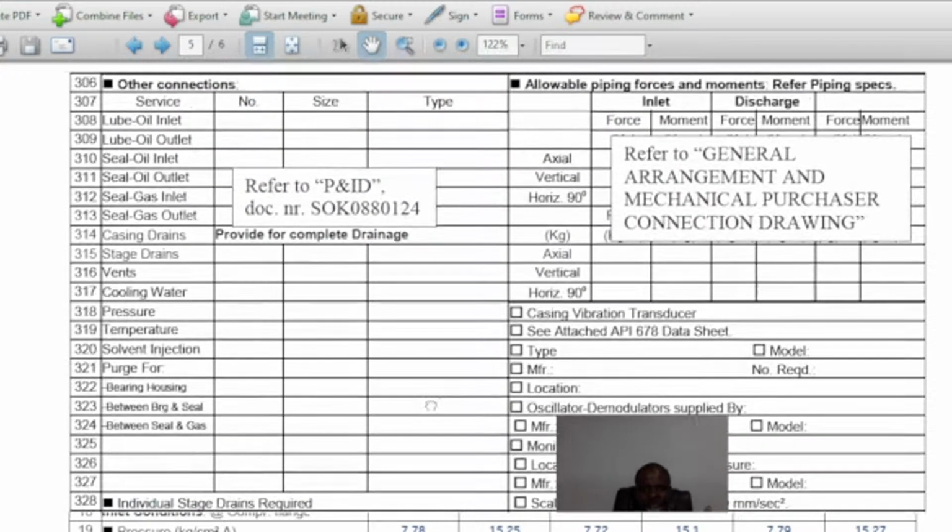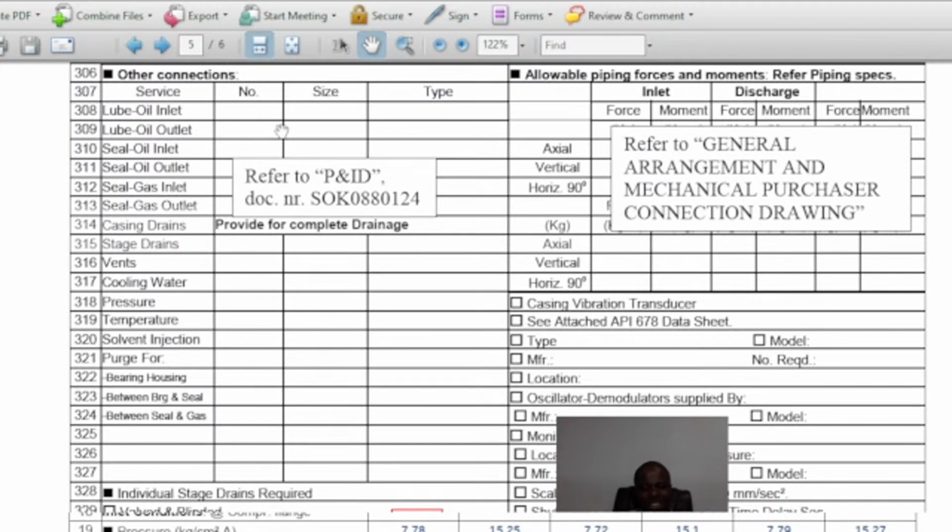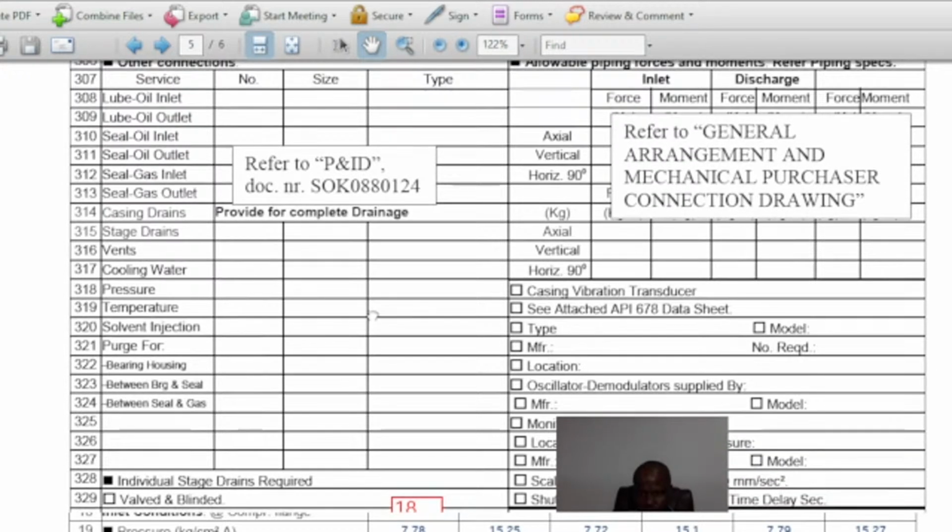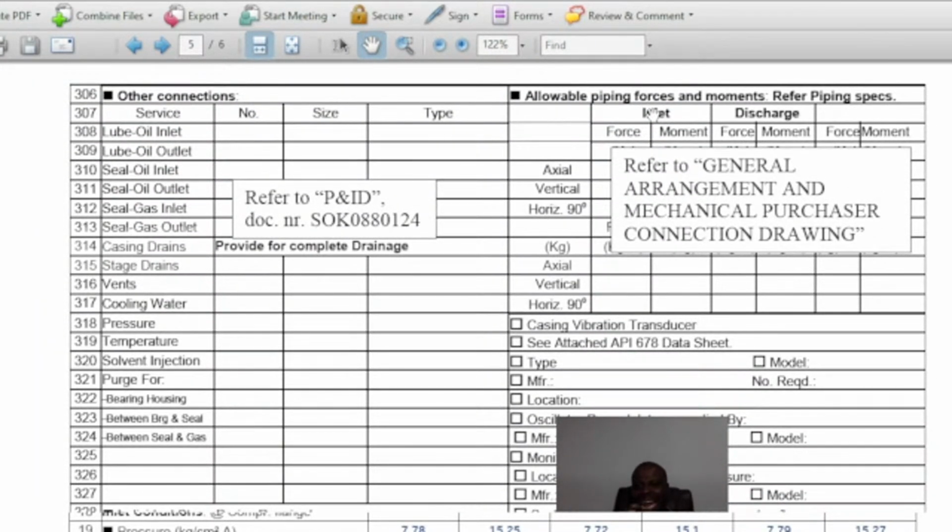All right. Now, there is other information, so the vendor is telling you to refer to P&ID documents. So you need information about other connections such as the lube oil inlet, lube oil outlet, the seal oil inlet and outlet, the seal gas inlet and outlet, the casing drains, the stage drains. So he has referred you to the P&ID of this equipment. So you have to check the P&ID for this information. Now you see information about allowable piping forces, right? For you to do a thorough stress analysis. So you see allowable piping forces and moments. So the vendor said you refer to the general arrangement and mechanical purchaser connection drawing, which must have been furnished to you.